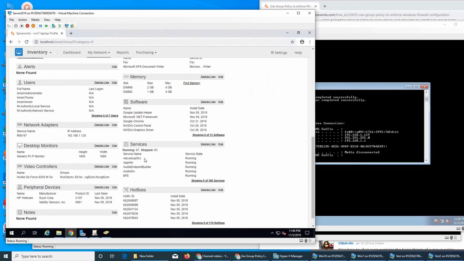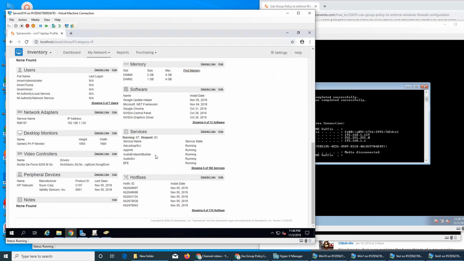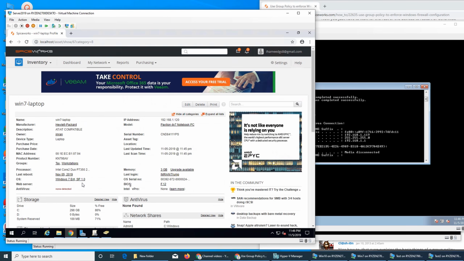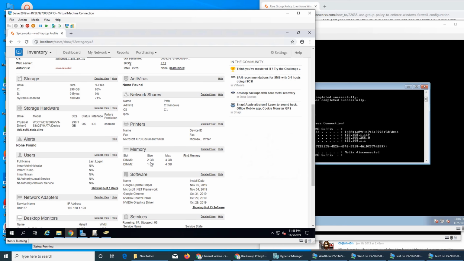Software, what we have over here, and that's exactly what we have here. Desktop monitor is generic because it's a laptop, so it has the screen built in. Yes, it has an NVIDIA, I know. What hotfixes are installed, the services, what services are running, 160 services. So video controller, peripheral devices, so validity sensors, the fingerprint scanner, and this is the HP webcam. Alright, so memory DIMM, it has a 2 GB stick on one, and then a 1 GB stick on the other, totaling 3 GB.